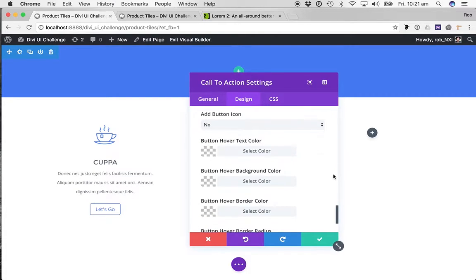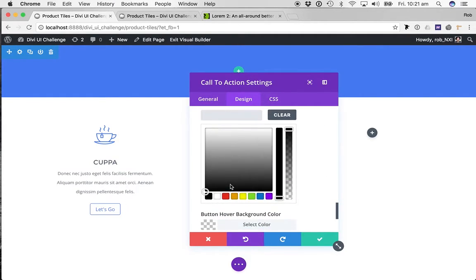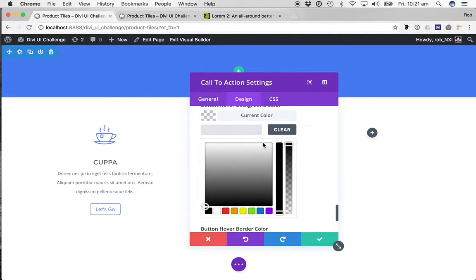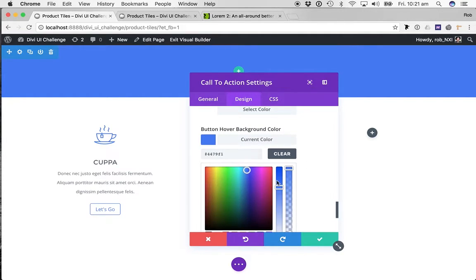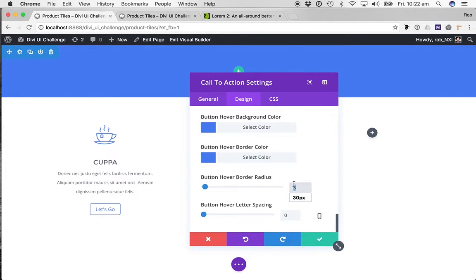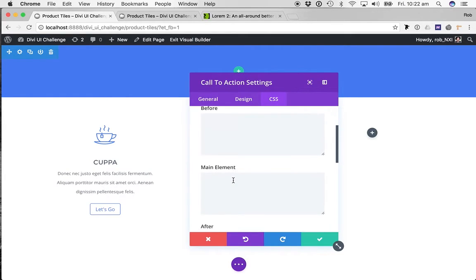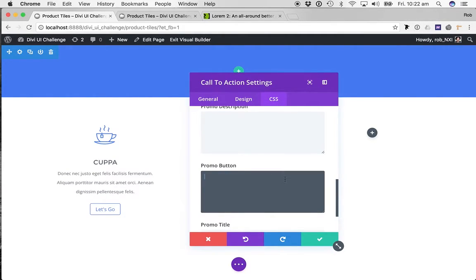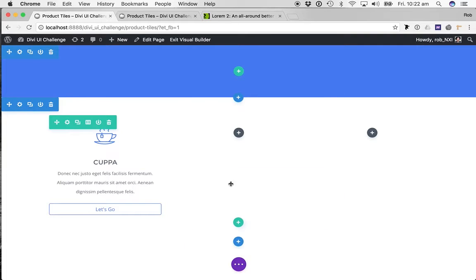No button icon. Button hover text color, white. Background color is our blue. Border color is our blue. Border radius is 4. Should just default to that anyway. Let's have a look. Cool. Now just a couple of things with CSS, possibly just the one actually. For promo button, width 100%. There we go. Cool. So that actually has the content for our tiles pretty well done and styled.